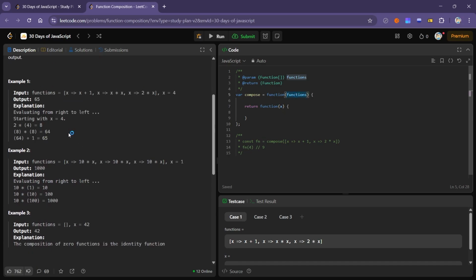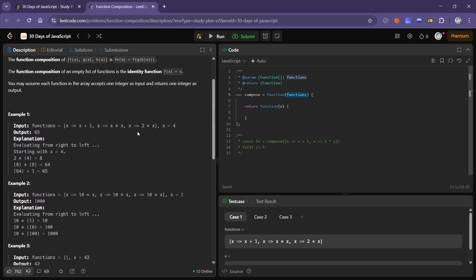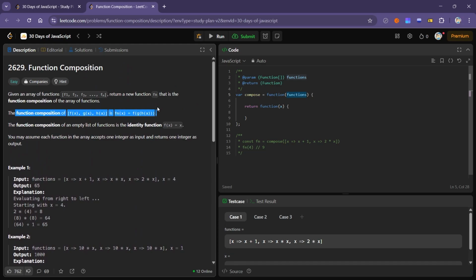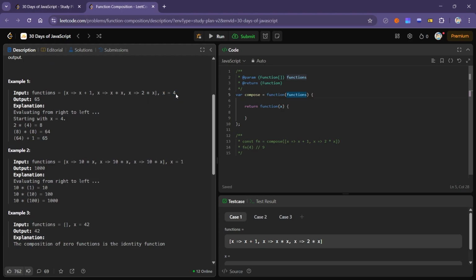So let's see the first example. In the first example, we are given an array of functions. These are arrow functions: first function, second function, third function, and we are given the value of x. As per the composition function, we are also given the information about that here. So how should we call those functions? First we'll call h, then the value of that is passed to g, and then the value of g is passed to f. Similarly here we are given x is 4, so this 4 is passed to this function, that will be 4 into 2, 8. Then that 8 is passed to this function, 8 into 8, 64. Then that 64 is passed to this function, that is 65.